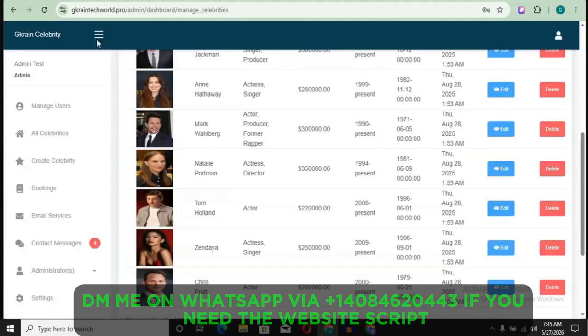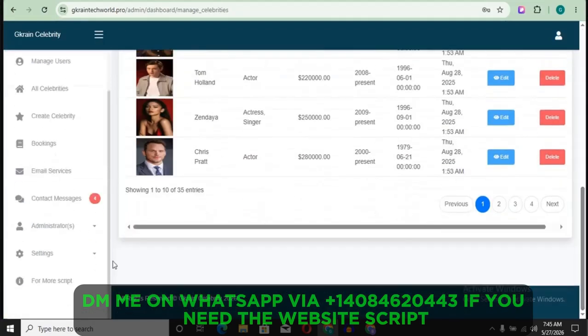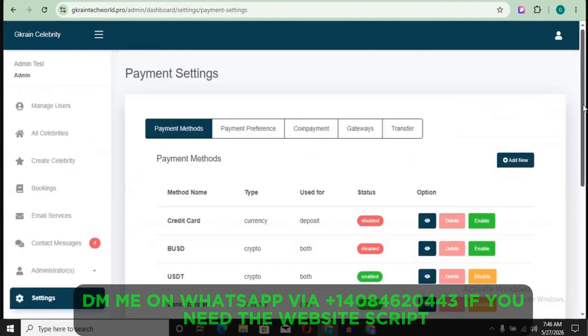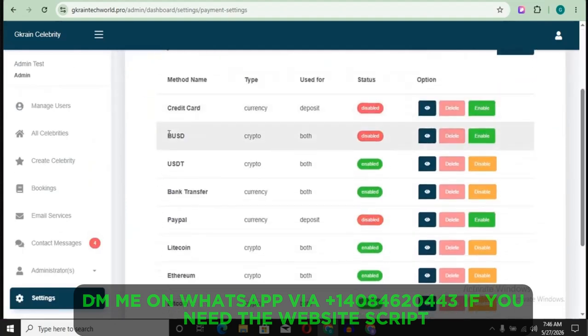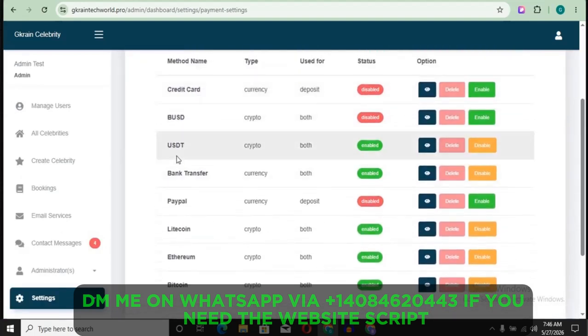So if I go back, this is the admin dashboard. I'm currently logged in, so I'm just going to scroll down here. We have settings, and under settings we have app settings and payment settings. In the payment settings we have various payments you can enable, like credit card, USD, crypto payment, bank transfer, as well as PayPal. So you can set up your payment settings from here in the admin dashboard.